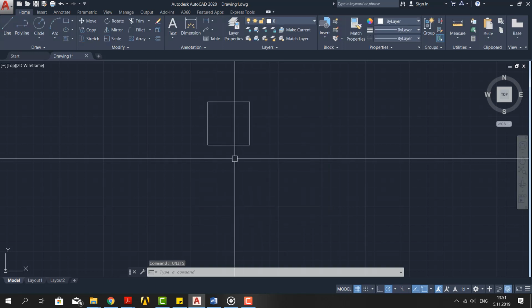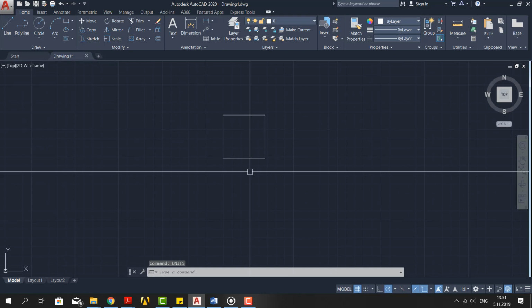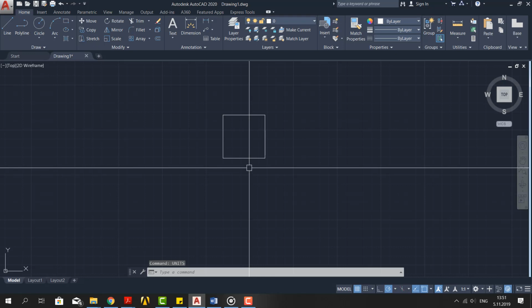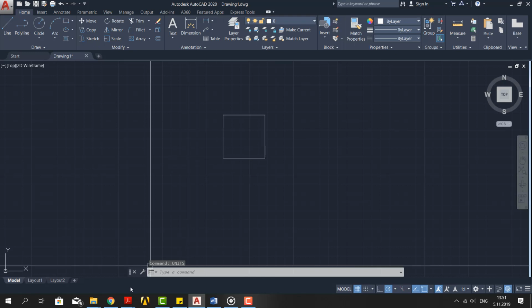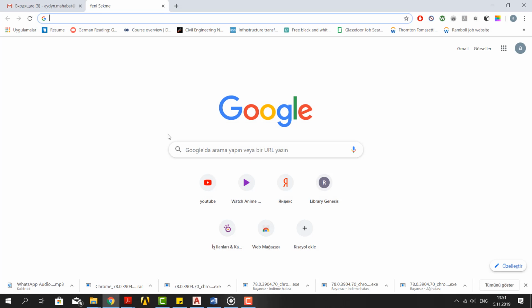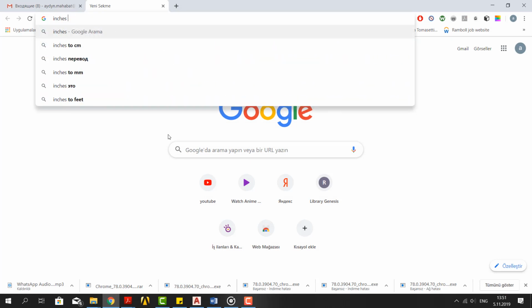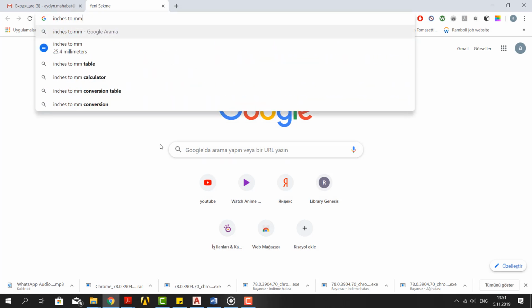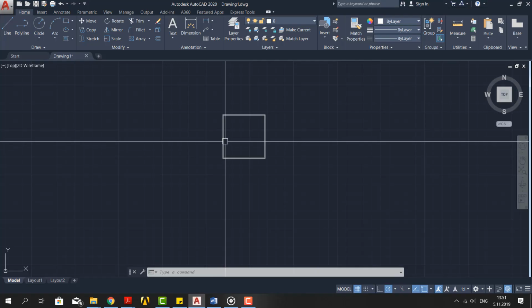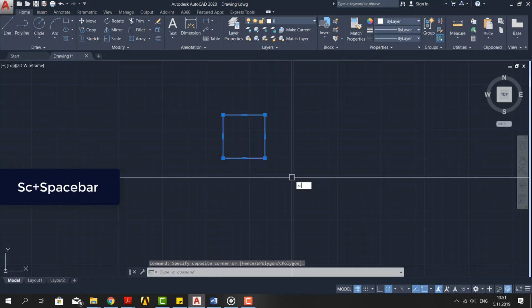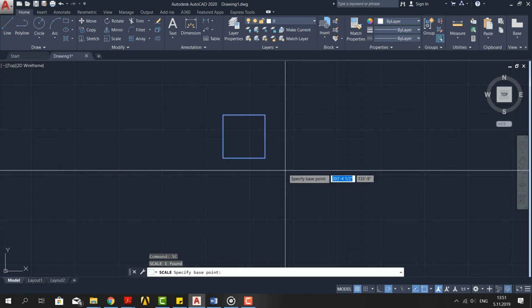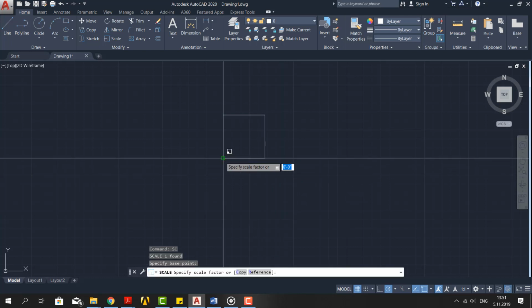So how do we convert the drawing from imperial into metric? For that we will use a command called scale. To use it, we need to know how many millimeters in 1 inch. Let's open Google and see it. We need inch to millimeter conversion. Type it, and it is 25.4. Select the rectangle, type SC plus spacebar, type 25.4 and enter.